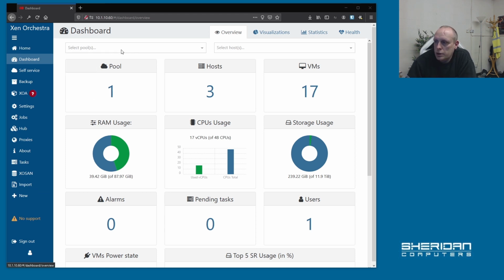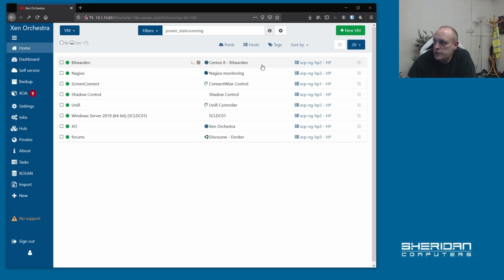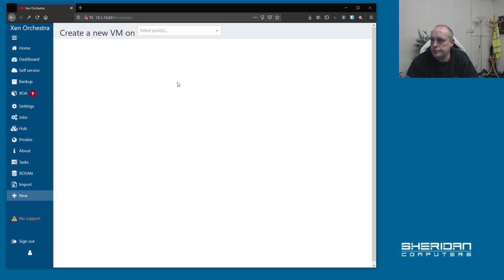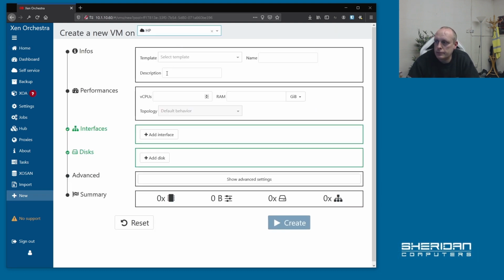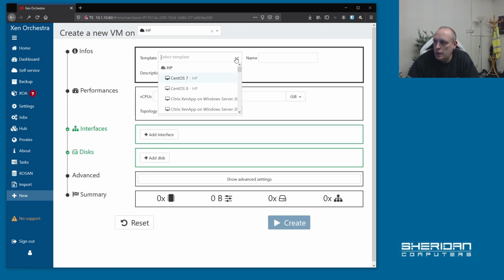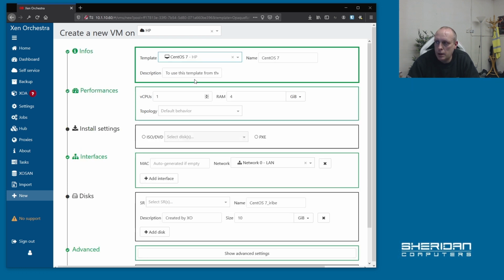So I'm going to first go ahead and create a virtual machine to run this on. I'm going to select my template. I have checked what version it's running on. It's running on CentOS 7. Give it a name, FreePBX, spell it properly. I'll give it two virtual CPUs, 4 gig of RAM. I'll leave the topology just default.